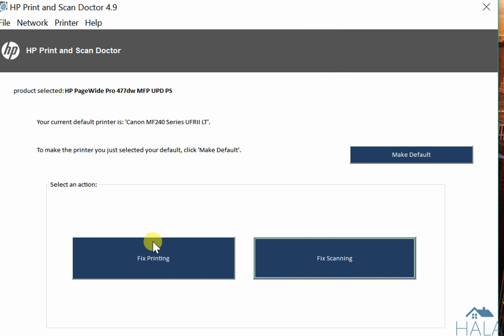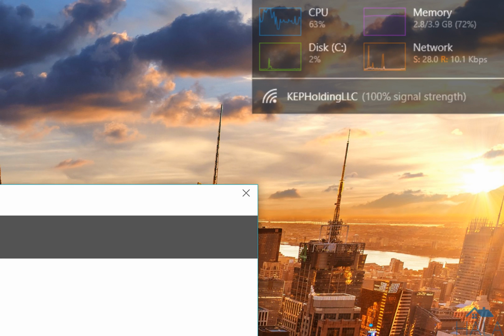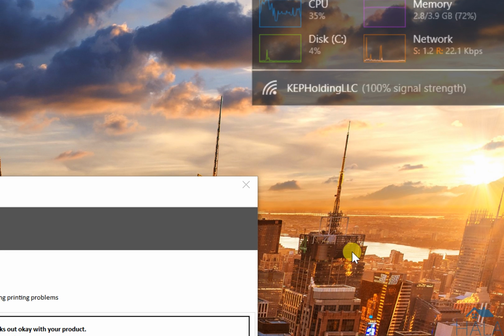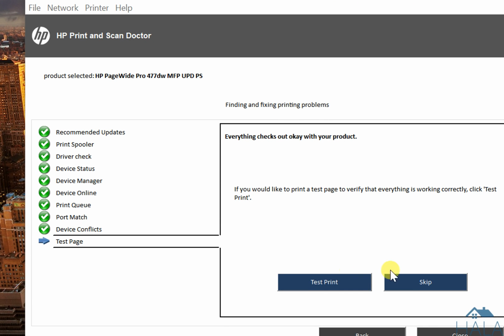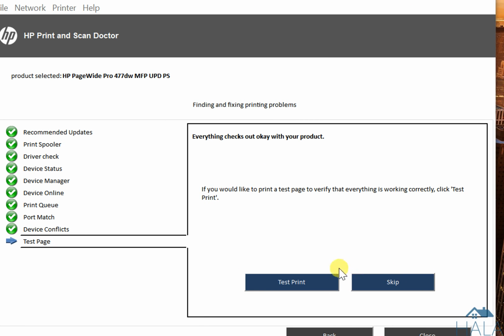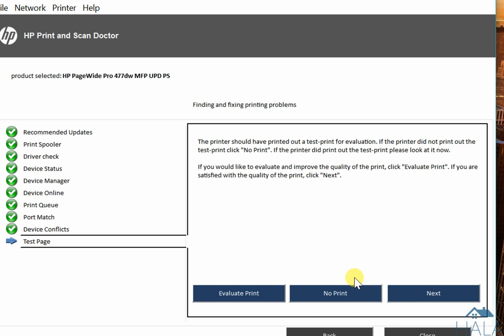Alright, I'm going to do fix printing this time. It actually is saying that nothing is wrong with my printer right now, and that all communications are go, so I'm going to click test print and find out. And yes, I can hear the printer in there starting up, and it is printing my page.